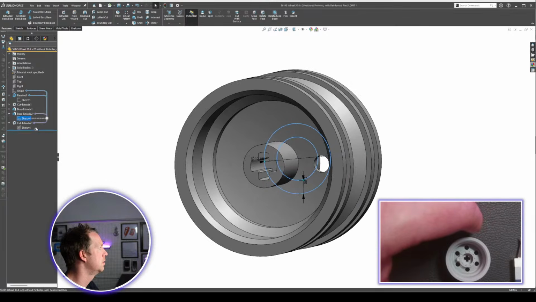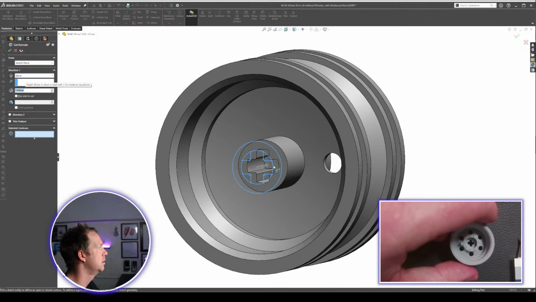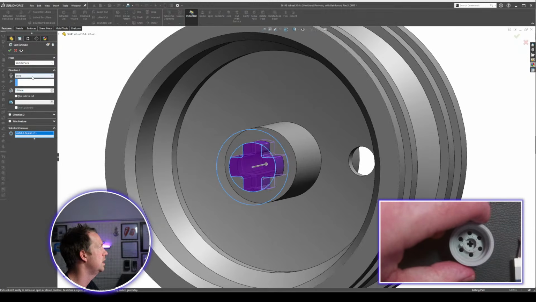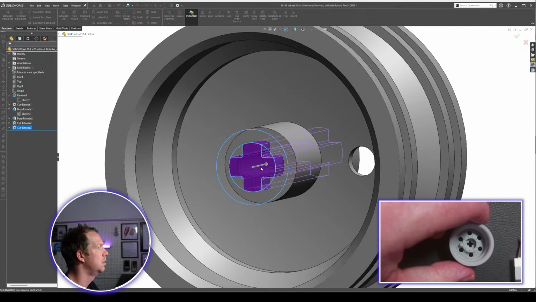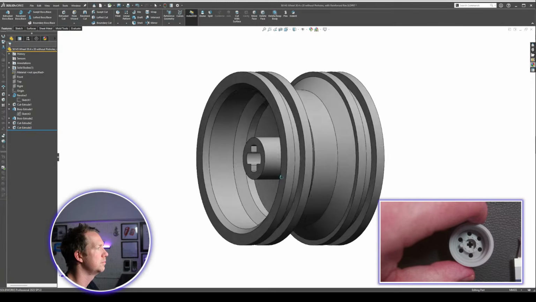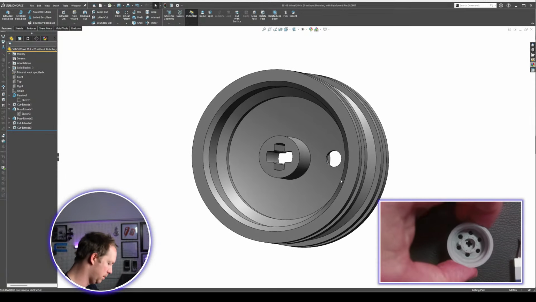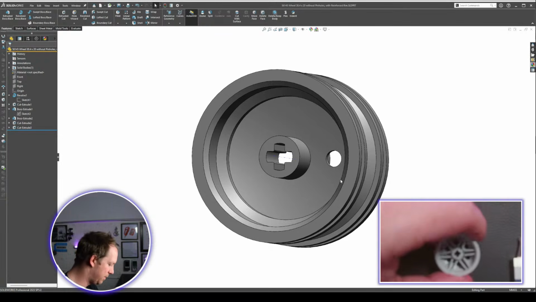Now, I can come back to this sketch, do an extrude cut, select this contour here and go through all. That creates my hole all the way through. All right, we're getting there. Let's jump back onto the front face.